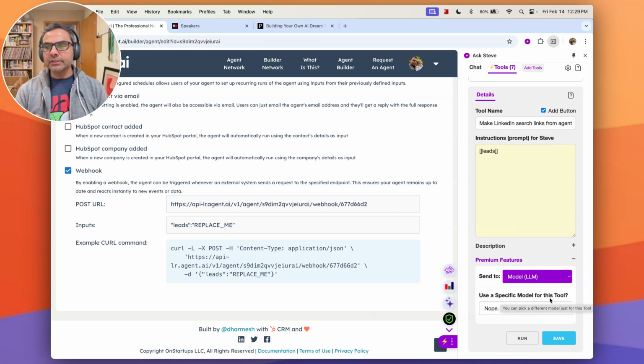And then I'm going to go under premium features. This is a premium feature. So there is an Ask Steve premium plan. It has a 30-day free trial with no credit card required if you want to try it out. But in order to connect to an external API, you do need to have a premium plan.